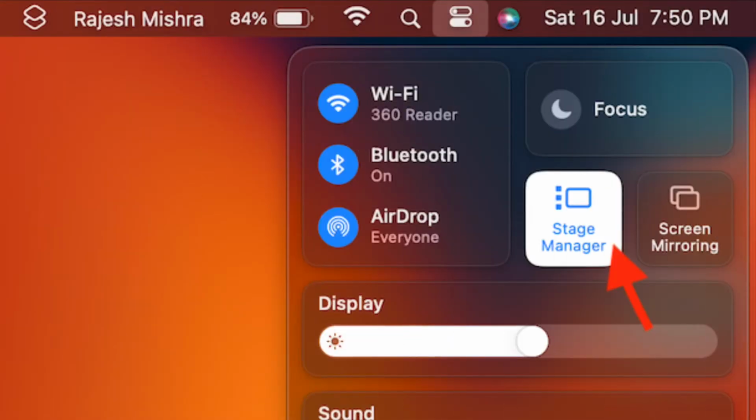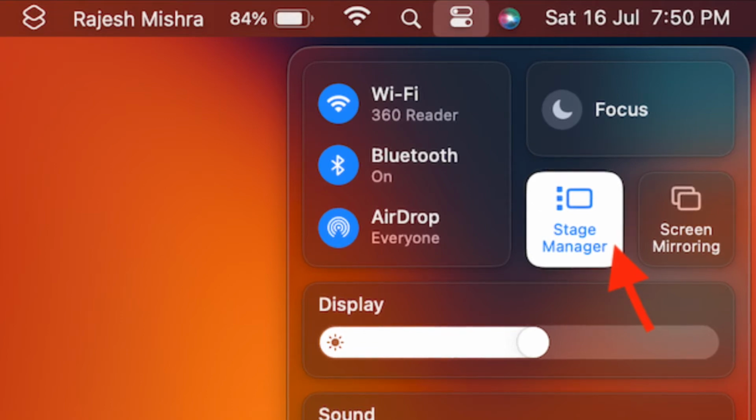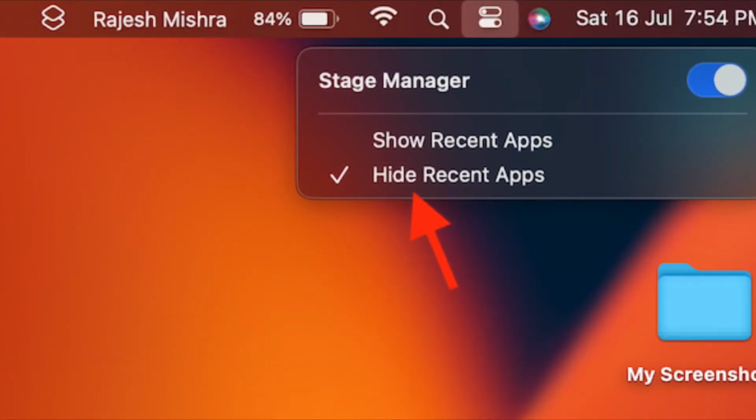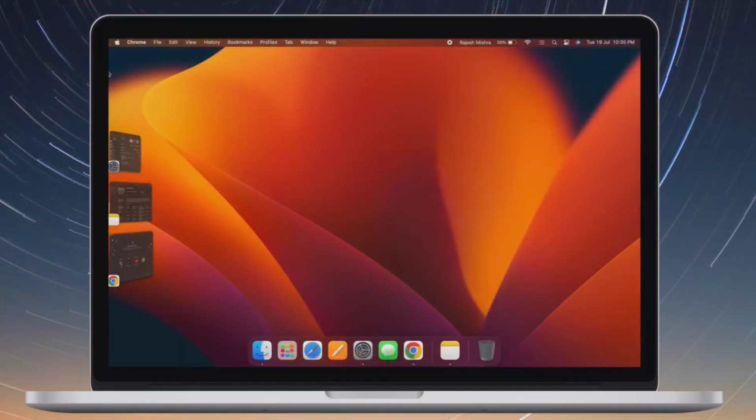First and foremost, click on the Control Center icon at the upper right corner of the screen. Now click on the Stage Manager icon and finally select Hide Recent Apps in the menu. Then get out of the Control Center and boom. The change will come into force straight away and all the app windows will immediately get hidden.